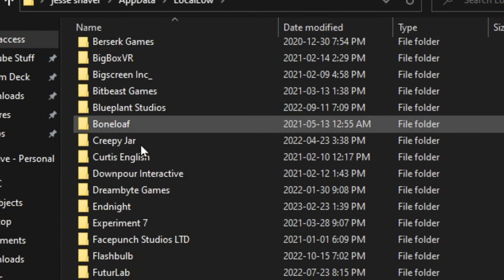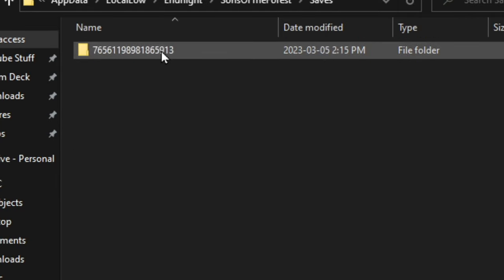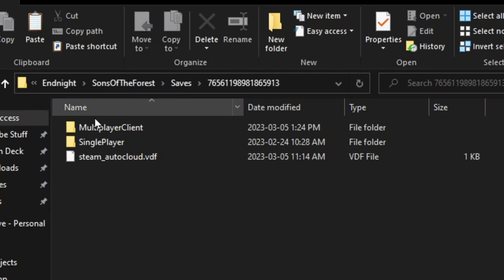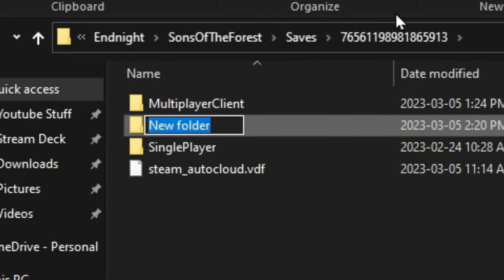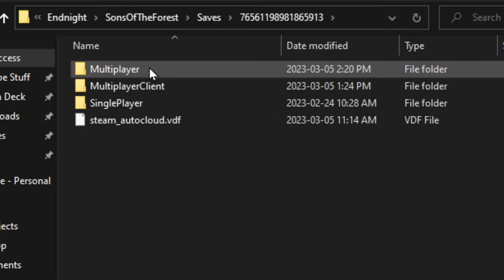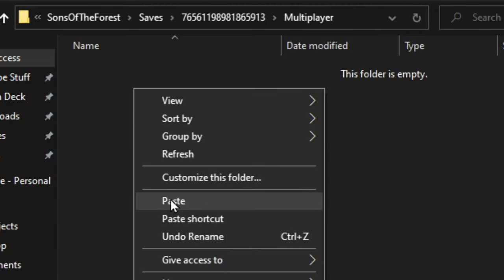Now that that's copied, we can go ahead and hit Windows R again, app data, okay. LocalLow, go down to Endnight, Sons of the Forest, Saves, the folder with the numbers. Now in here, you're going to need a Multiplayer folder. If you don't already have one, just go up to New folder and title it Multiplayer. And once you have that made, you can just go ahead and go into it. Now this is where you're gonna paste those extracted files.